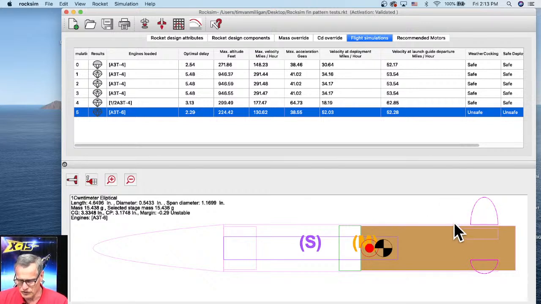So to fix this design, there's a number of ways you can do it. Basically, you have to get the center of gravity ahead of the center of pressure. One is you can add nose weight, put more mass in the front, and that's going to move the center of gravity forward. Number two, which is my preferred method, is make the rocket longer. By making it longer, it's the same as adding nose weight, but it's actually lighter. So if you want to save weight, make the rocket longer.